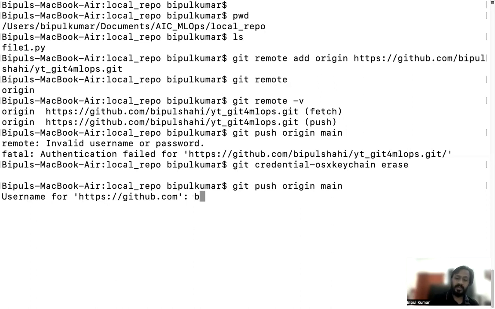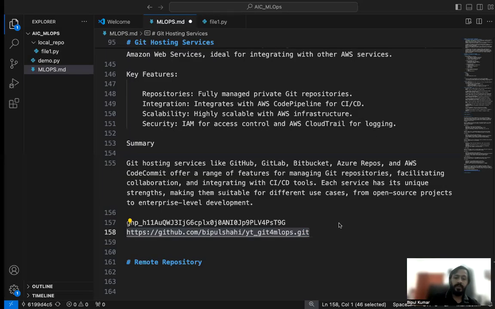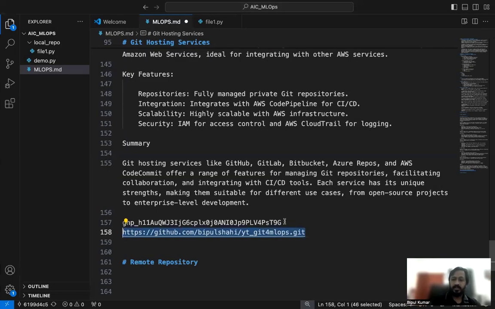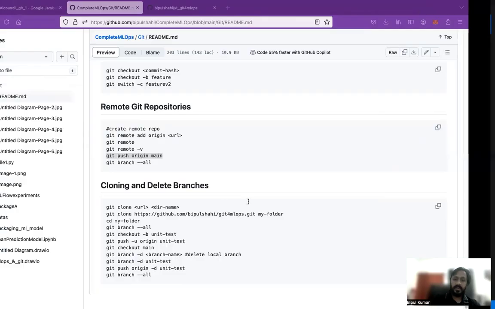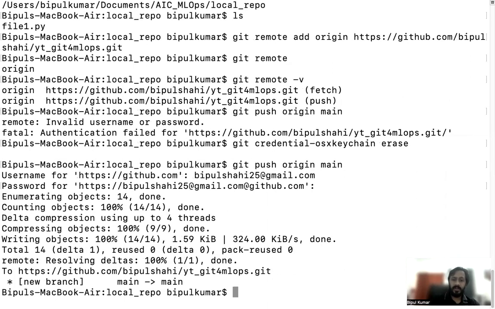So, user ID and password. Here I just have to give the email ID that I used to log in to GitHub. Once I enter the email ID, it asks for the password. Now what is the password? The password will be this key that I already stored over here. I'll copy this key and paste it over here. Enter. It will not be visible. It is saying the process is done.